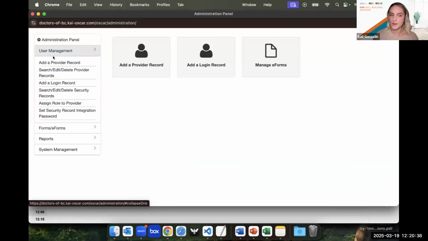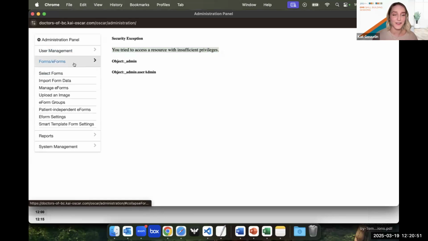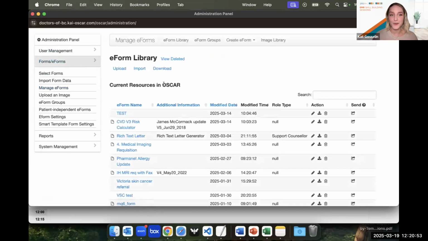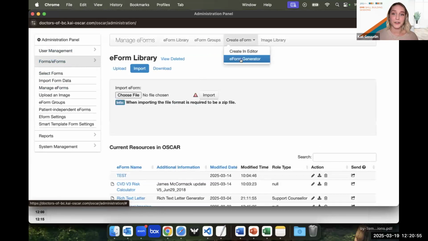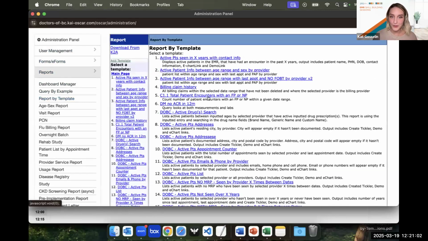You'll notice that user management still shows up. Don't be alarmed, because even if I were to try to add anything, it will say you tried to access a resource with insufficient privileges. However, now I still have access to the eForm library, so I can import, I can create an eForm from here. Reports, I still have access to the report by template module.